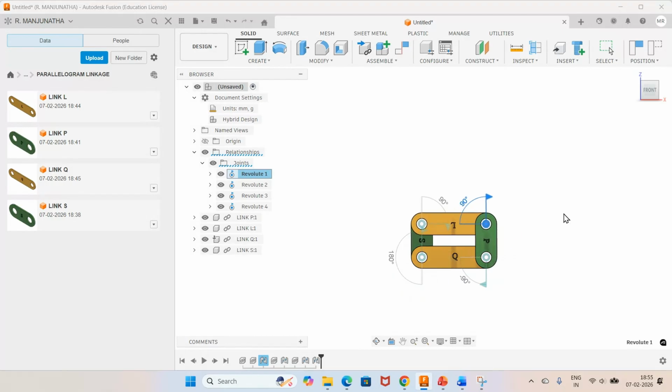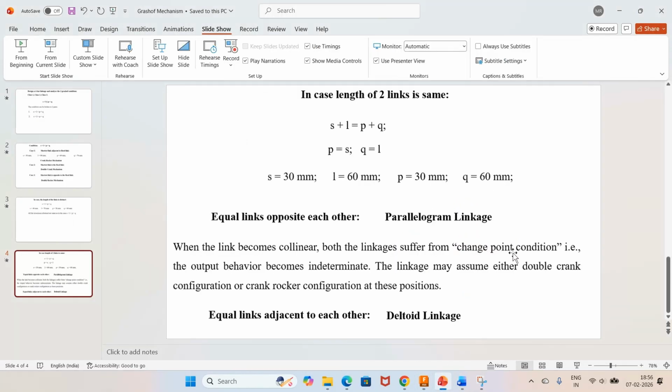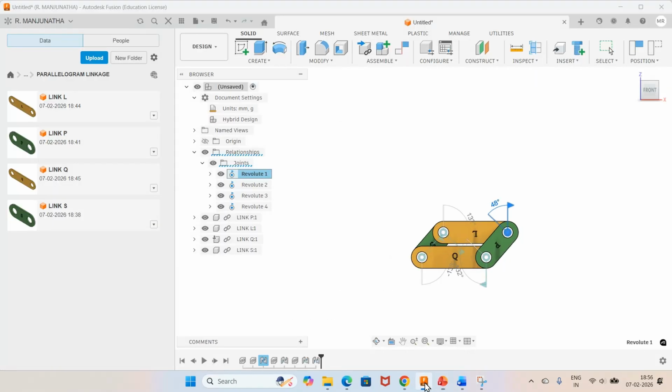So here also you can say that this becomes a crank and also it becomes rocker, both are going to happen. That is again because of change point condition. That is what the change point condition is. The behavior becomes indeterminate. At that particular point, it becomes rocker. And so here you can see this point P or the link P is becoming a crank and the link opposite to link P, that is S, is oscillating. That becomes the rocker.